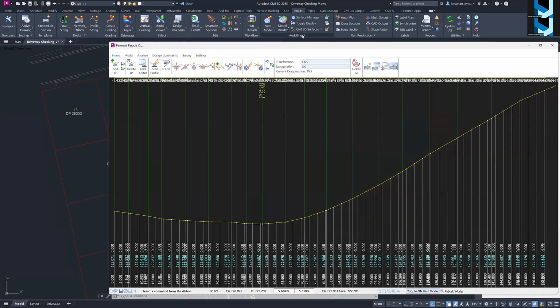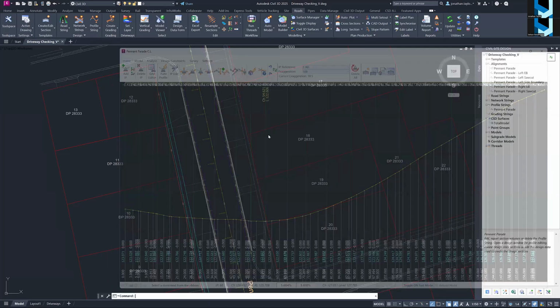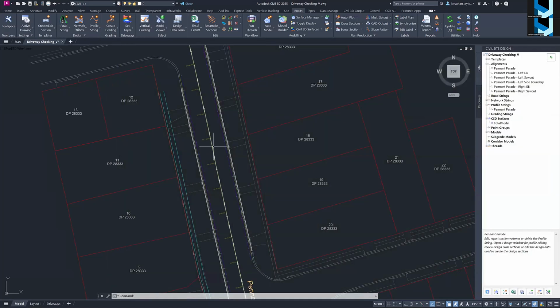So this is a profile string. There is no surface. If I wanted to create a surface from this, I could do one of two ways.